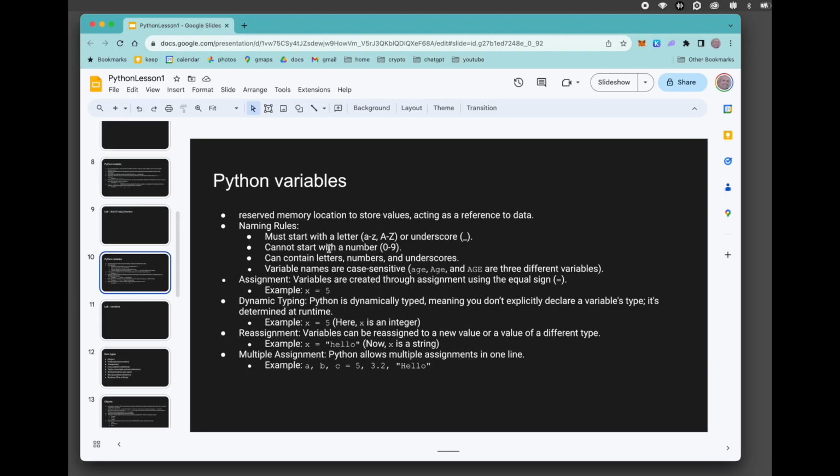Python variables are reserved memory locations to store values, acting as a reference to data. Something important here is that you must start with a letter, a to z, or capital A to Z, or an underscore. You cannot start with a number, 0 to 9. Names can contain letters, numbers, and underscores after, but they just can't start with numbers. Variable names are case sensitive. Age, you see there, and capital Age. These are all different. This may confuse you a bit if you're more used to Windows, where it's kind of case insensitive.